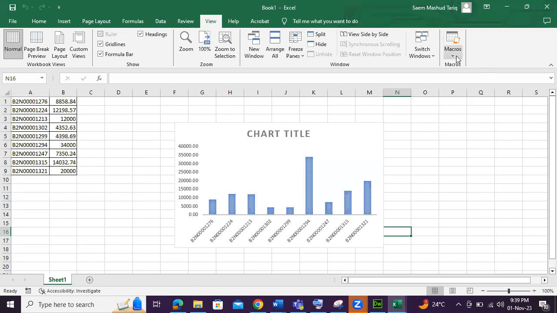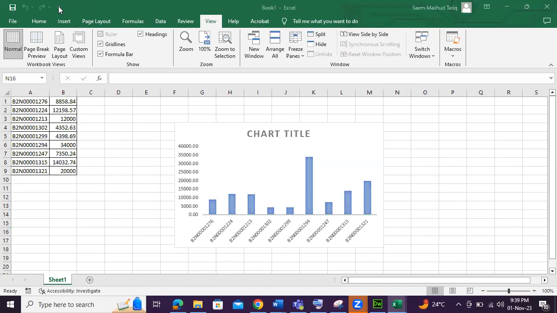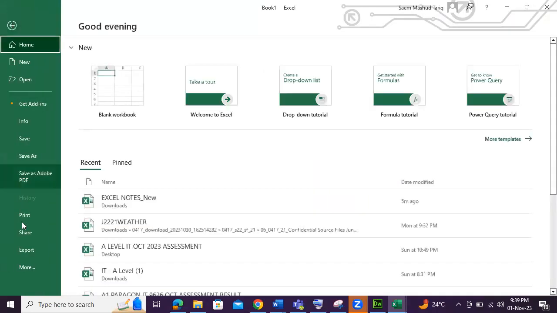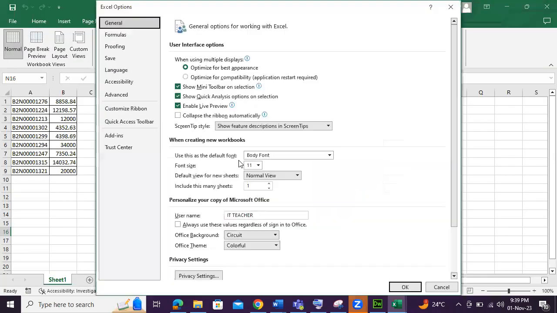And actually, we also have a shortcut to this. You don't have to come here. What you can do is come over here and go into More Commands. You see this button over here? You can also come into File, then More, then Options. If you come into Options, you have over here Customize Ribbon.